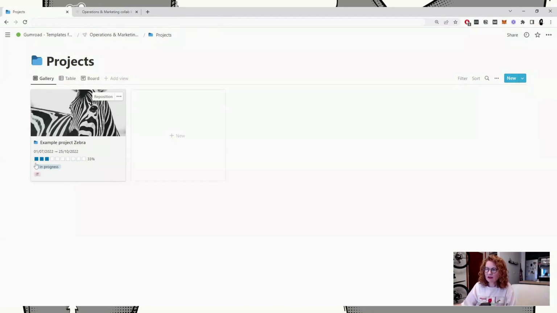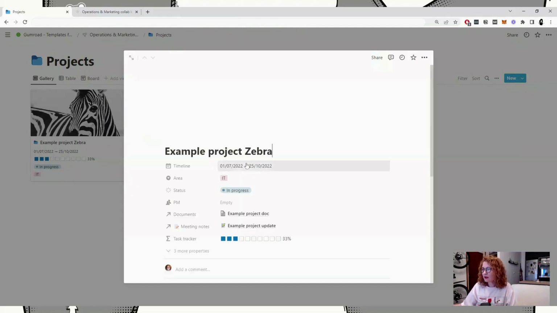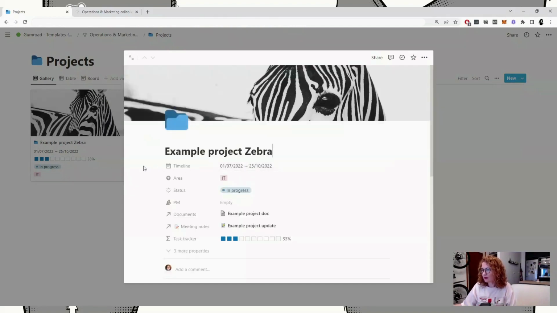At first glance, you can see how many tasks have already been resolved for this project. You can see the status of the project and also see this project is in the IT area. You can also see when it starts and when it ends. If you go inside, there are more details to it.